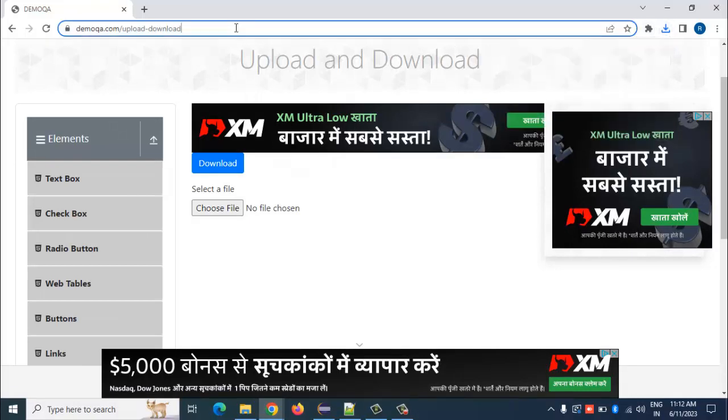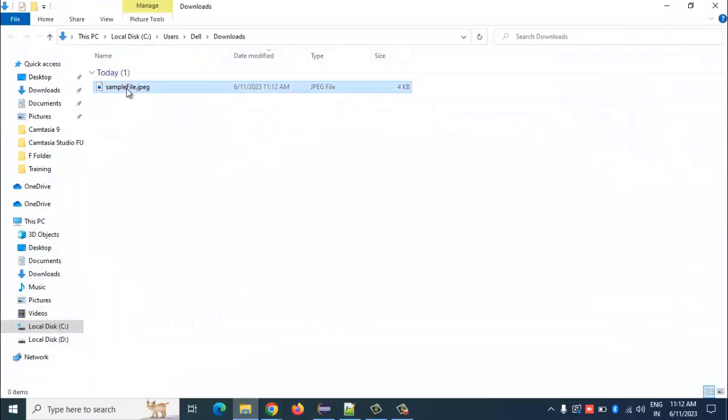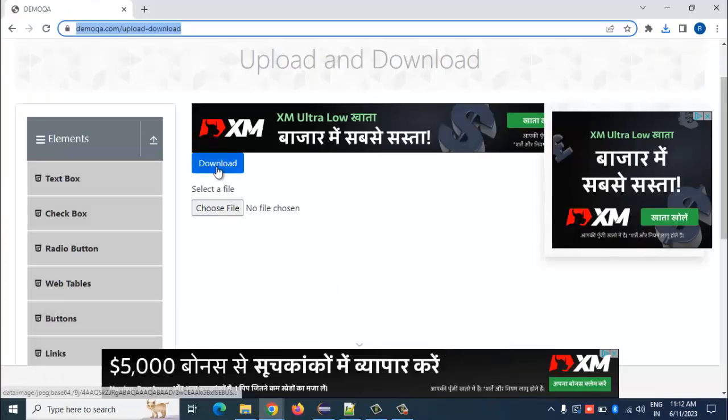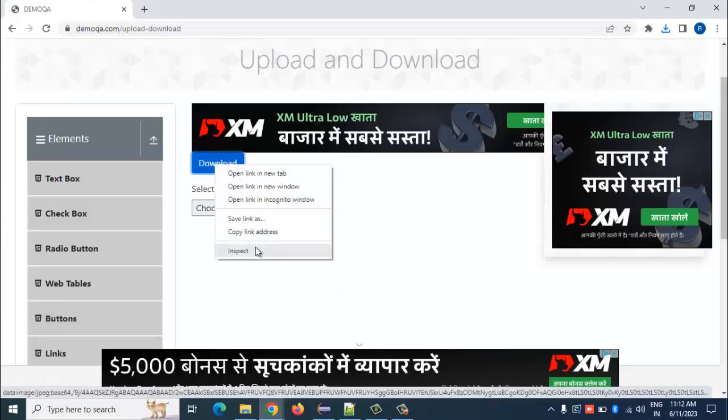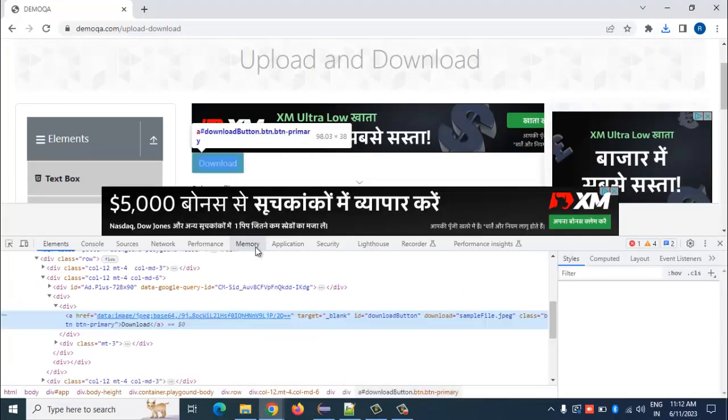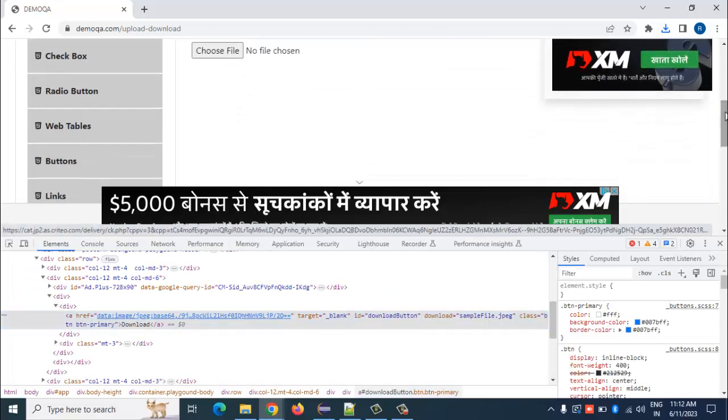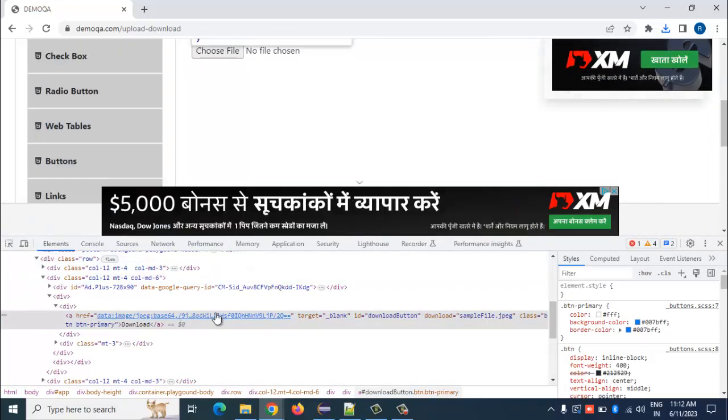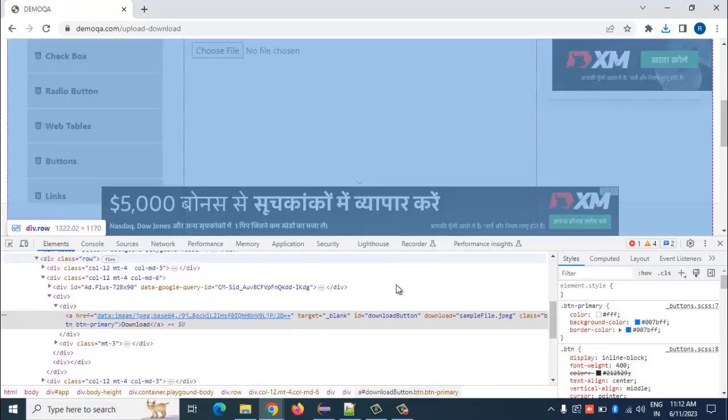Okay, so I have to launch this website as I said. Then based on what I click, I would navigate to that particular download page, sorry, Explorer window, and access that downloaded image. Okay, so first thing is you have to inspect this download button, right?